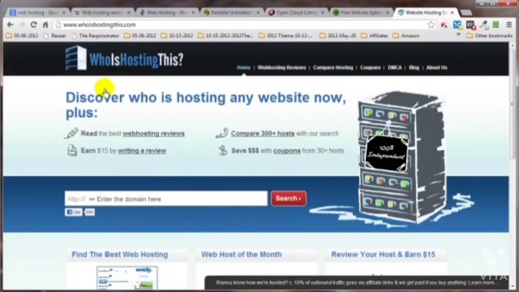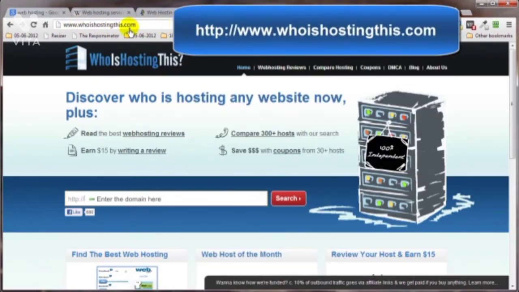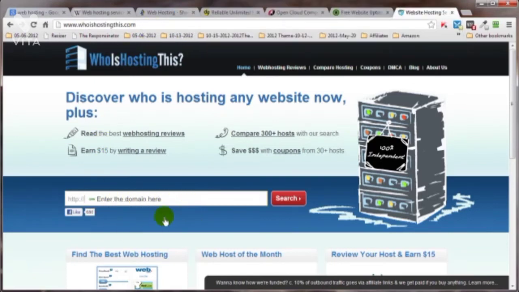Another neat tool is if you come across a site that loads super fast and you visit it regularly and you never see that it's down and you want to see who their hosting service is, this is the site you want to check out, whoishostingthis.com. Just put in their website here, and it'll give you all those details.